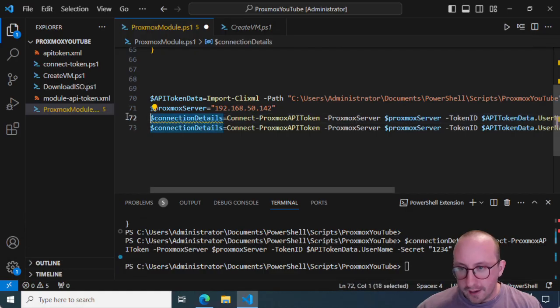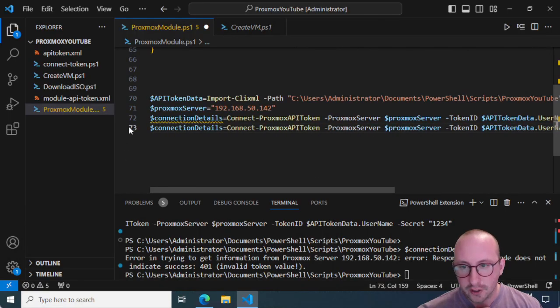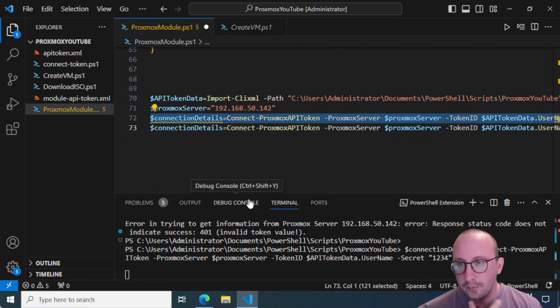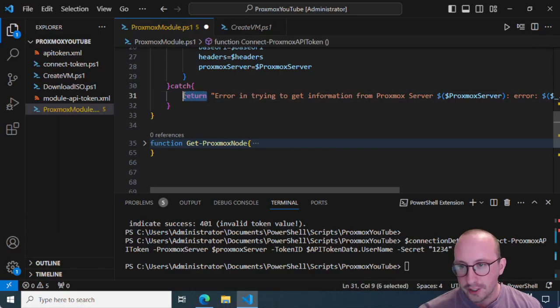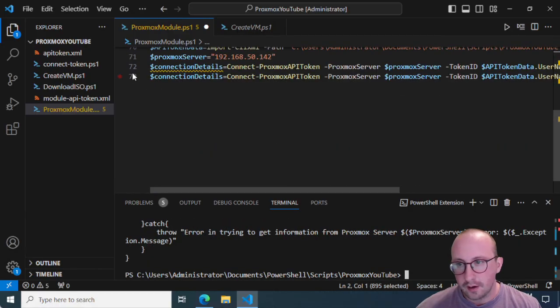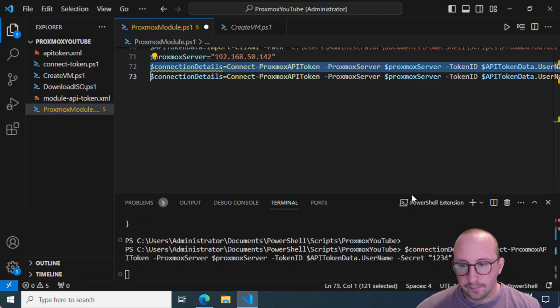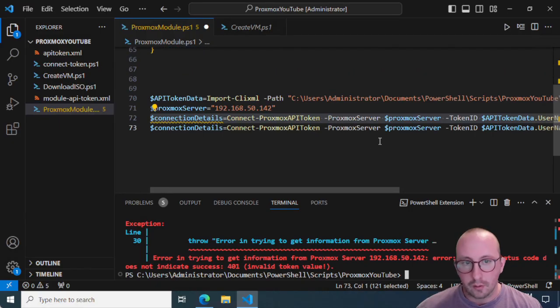All right, and let's go check out the connection details. We're going to see error in trying to get information from Proxmox, and then we get that. Now, it's not super ideal that we don't even know that an error really happened in this situation. If we change this to throw here, rerun the function so it's in our memory, and run this, we will see that now we get a nice error message, exactly the message that we want, which is error in trying to get information from Proxmox server. Response status code does not indicate success, 401 invalid token value. So that is perfect.